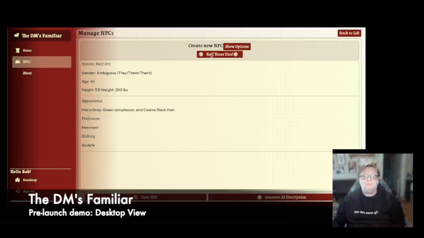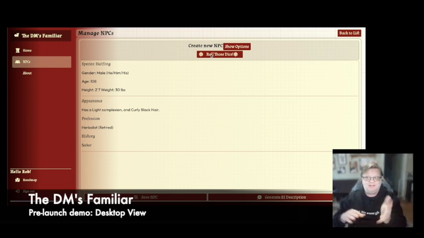Now, we can either completely randomize a person that they meet. Let's say your characters have walked into a tavern and they're hanging out and they strike up a conversation with the person at the next table. Well, one of those people could be a halfling who's a retired herbalist who used to be a sailor. Let's get some more details about this guy. So I'm going to go ahead and generate an AI description for him.